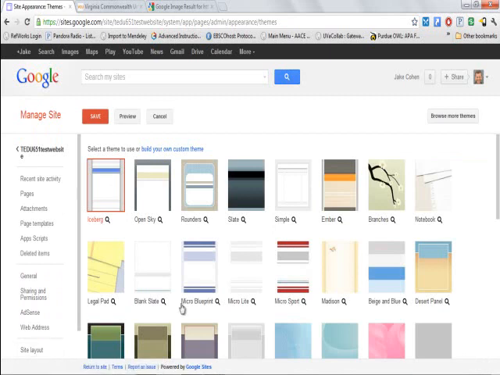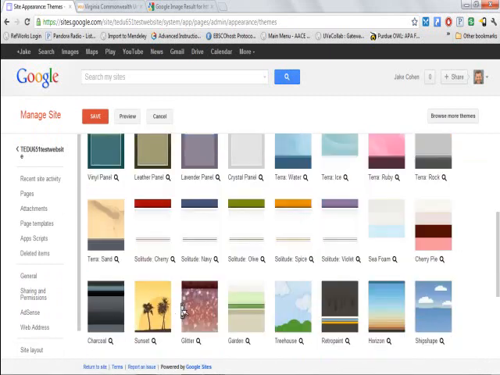There's a lot of them. You can go through and explore at your own leisure. I'm just going to pick one. I'll pick Solitude Spice. Why not? Click on that.